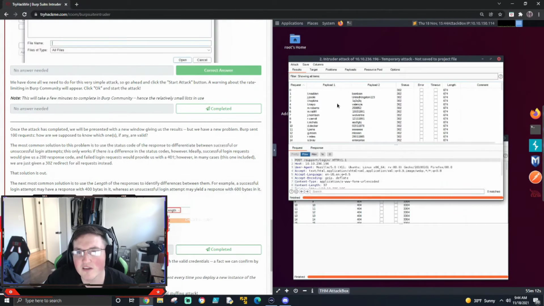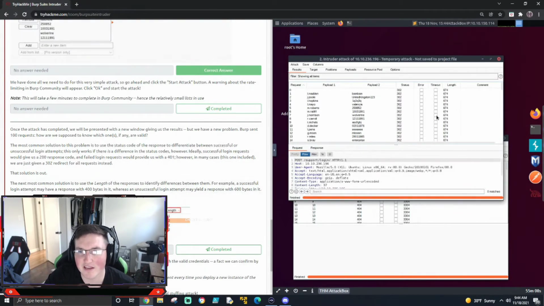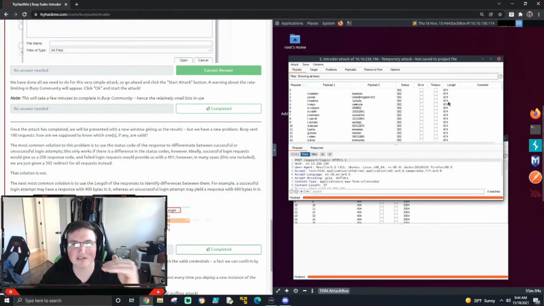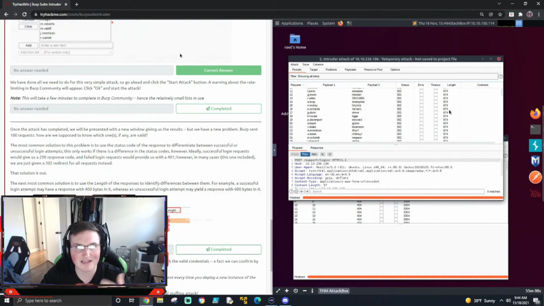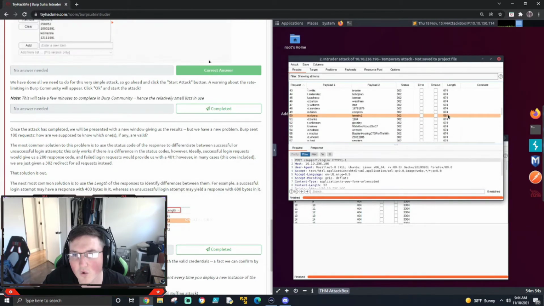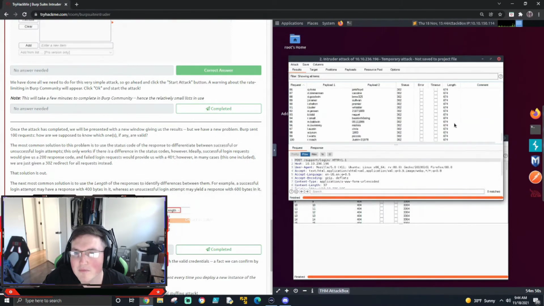So what we're looking for, this is kind of interesting because you got to know what you're looking for, is we're looking for the length to change. The reason for this is because all these requests take the same amount of time because they're failing, right? A successful request is going to take less time because it succeeded and went right through. It didn't take any time. So you see this one is the only one that takes less time. Okay, so that's probably our password, right?